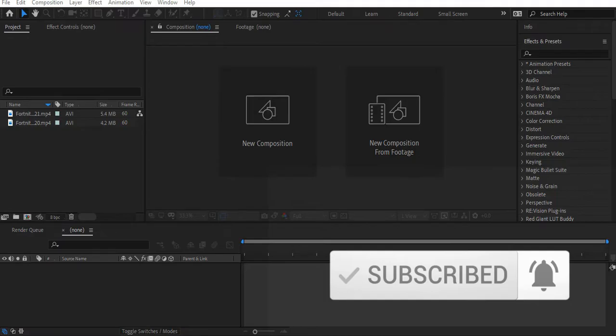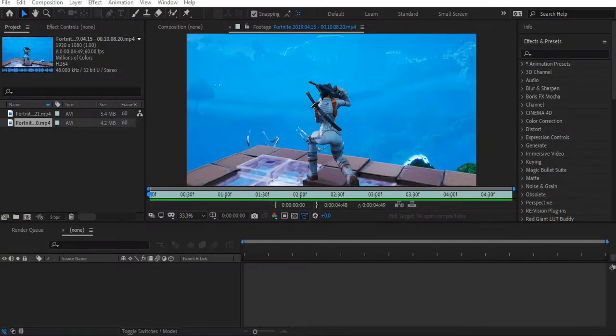But anyways, let's get into the tutorial. The first thing you're going to want to do is to cut your clips down a bit. I've got my two clips here. I'm going to cut this up a little bit so it looks better.